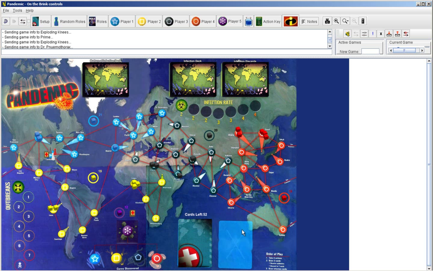Okay, so you'll draw your two cards, you'll put them into your hand, and then if you have more than seven cards, you have to discard down to seven cards. The final thing you do on your turn is you draw infection cards, which is like the bad thing that you do, depending on what the infection rate is. Right now the infection rate is at two, so you'll draw two cards from the top of the infection deck. We'll put one cube on each of those, and then it'll go to the next player's turn.